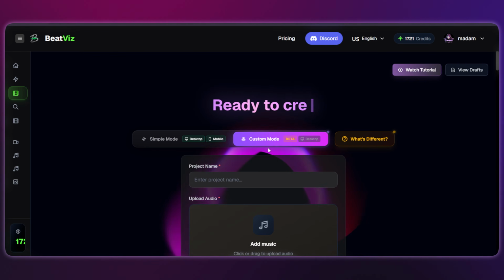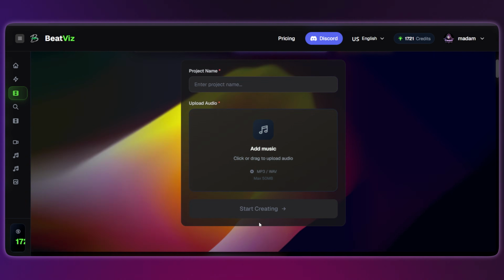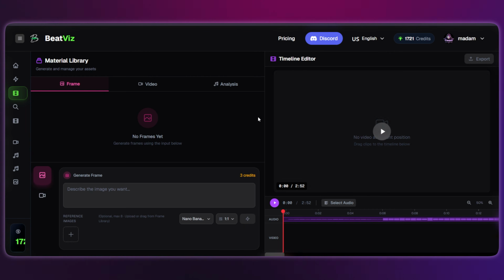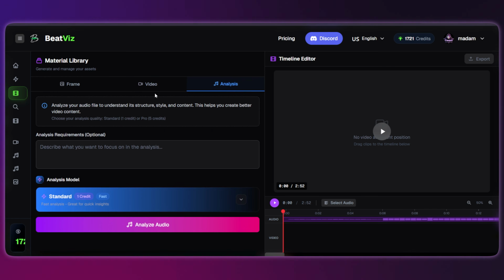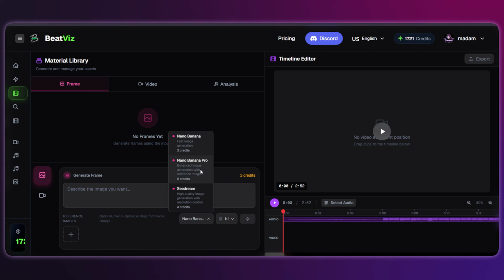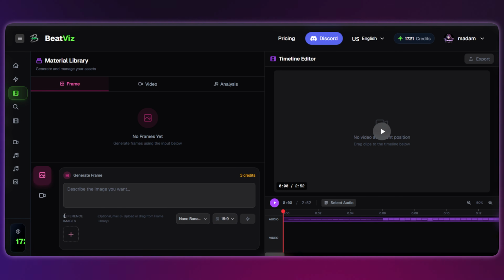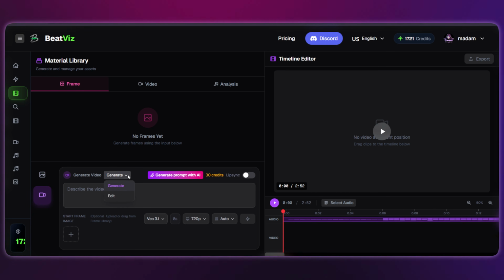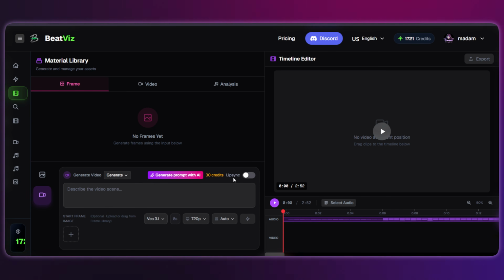Time for custom mode. Start by uploading your track and naming your project. Once that's done, just hit next. Everything's right here: frames, video, and analysis. To start building your visuals, you have access to Nano Banana, Nano Banana Pro, and Seedream models. You can also set your aspect ratio and add a reference image right here to guide the AI even further. In the video section, you can create, edit, use AI for prompts, add references, and even do lip syncing. It's all there to give you full control.